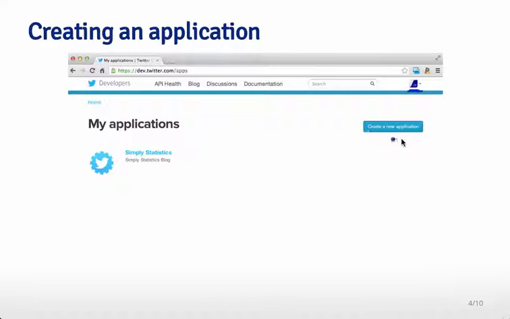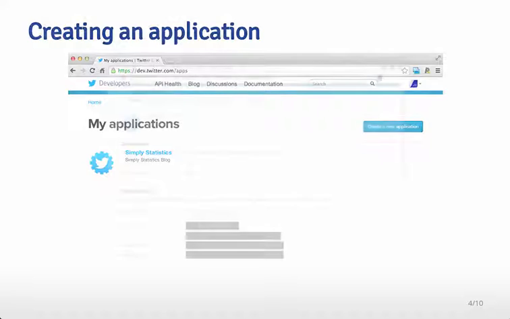And what I can do is I can click on this button to create a new application. And what that'll do is that'll give me some numbers that I'm going to later use to be able to authenticate the application through R and access data. So you can see here I've actually already created an application, which I call Simply Statistics blog. And so if I click on that application, then what I'm taken to is a page that looks something like this. So you can see this is the application, and this is the URL of the application up there.